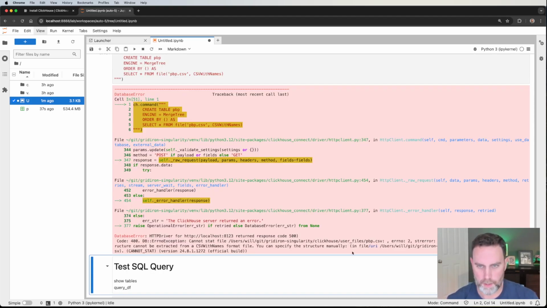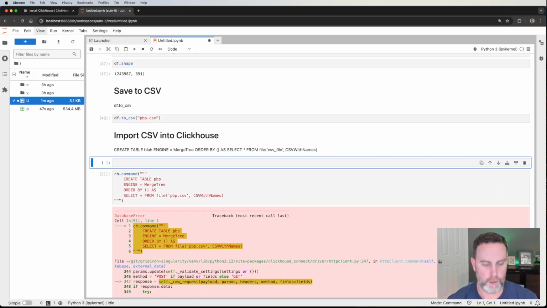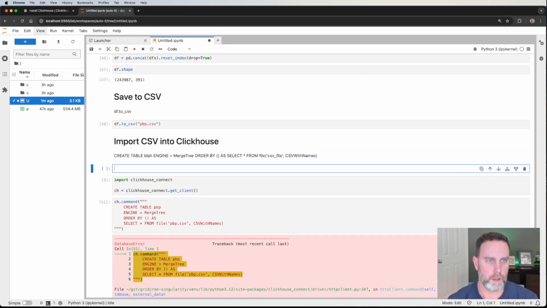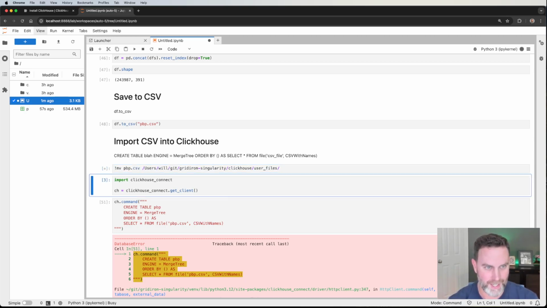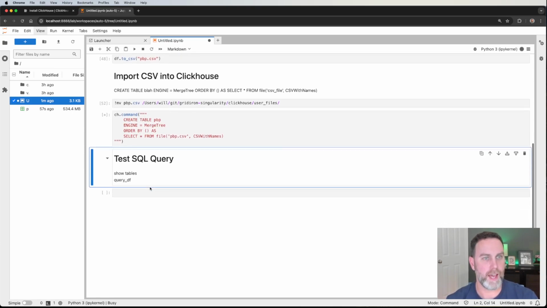And actually that file needs to be in this directory to work. So user files. Before we do that, we need to move that file. So we'll say move pbp.csv to that directory. All right, and that will take that CSV and create a table from it.